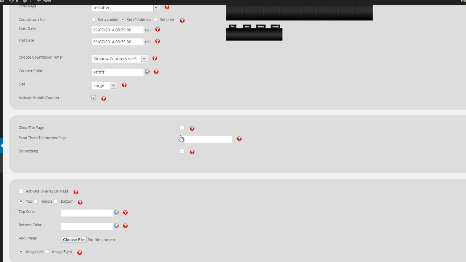You can either just close the page and do nothing, or you can send them to another page. So what I'm going to do is send them to another one of my domains. But you could give them a second chance on the offer if you wanted to, put a counter on that page. I'm going to go more into that in a later video. This is just really running over the settings.